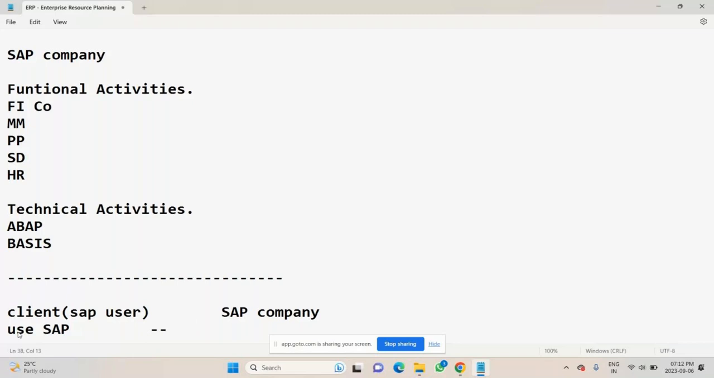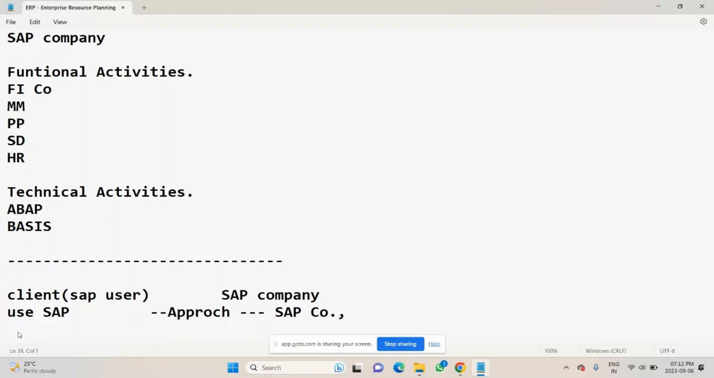This SAP company, saying that he needs to use SAP in his system. He approaches the SAP company. I'm just giving a short form. The SAP company is approached. Now, after approaching this SAP company, what will these people do? The SAP company will collect the details.